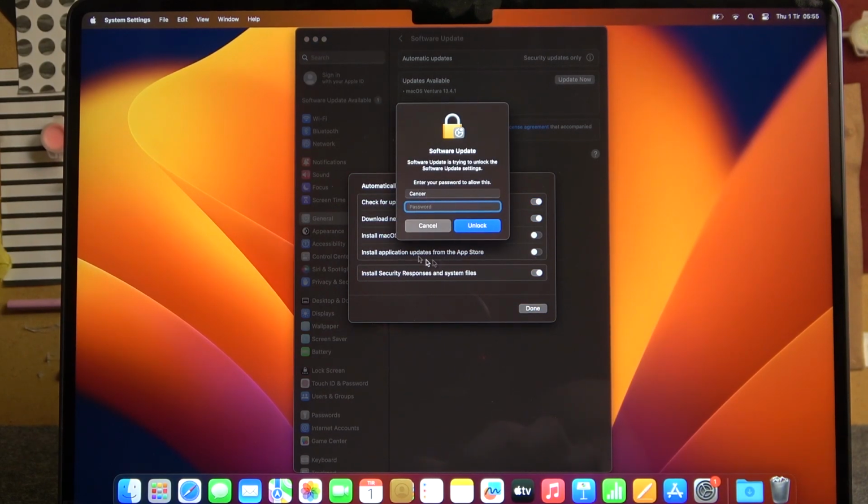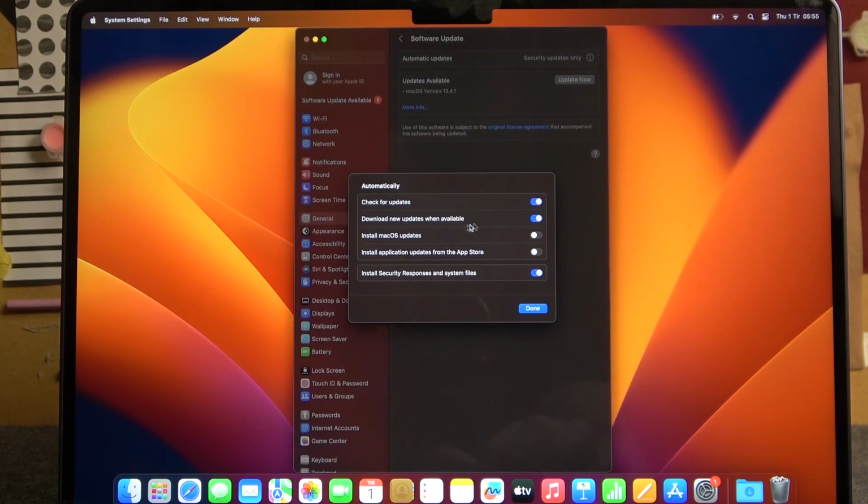You will also need to enter your password for each of the actions: download new updates when available, install macOS updates, install applications updates from App Store, and install security responses and system files. You can enable or disable these automatic actions however you like.